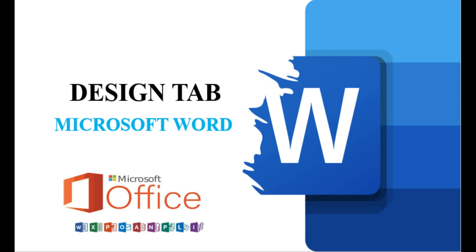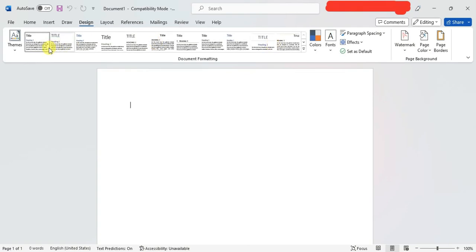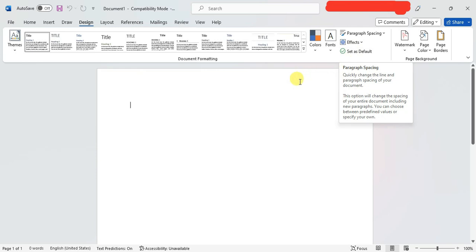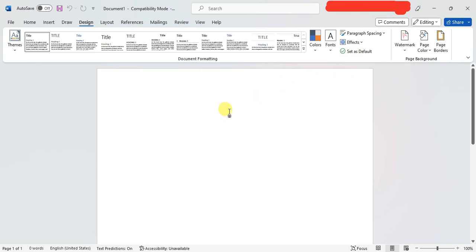In this video I am going to explain the Design tab. The Design tab is focused on formatting your document's appearance and layout. It provides options for changing the document's theme, adjusting colors, fonts, and paragraph spacing. Keep in mind that these options might vary based on your document's type and the template you're using. Here are the main groups and functionalities within the Design tab.